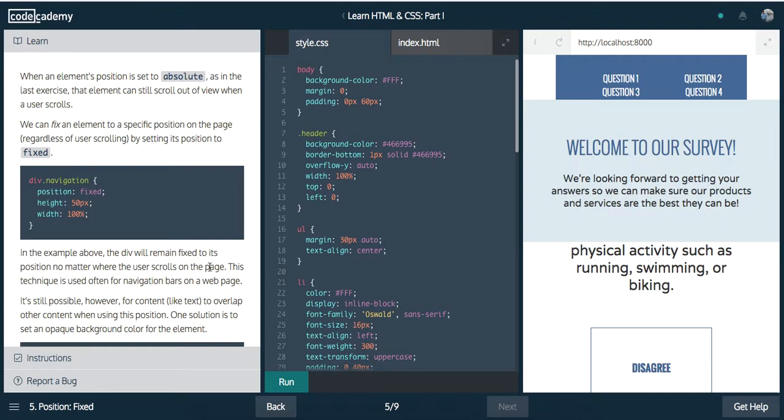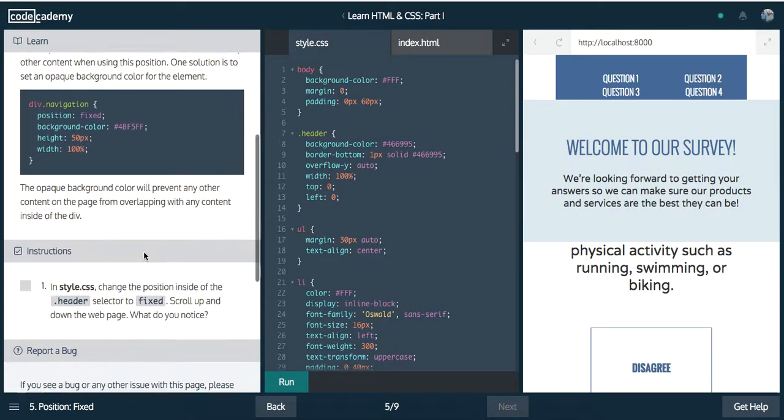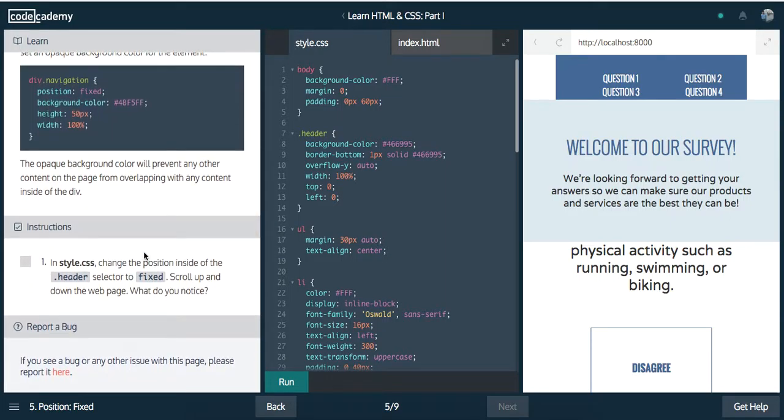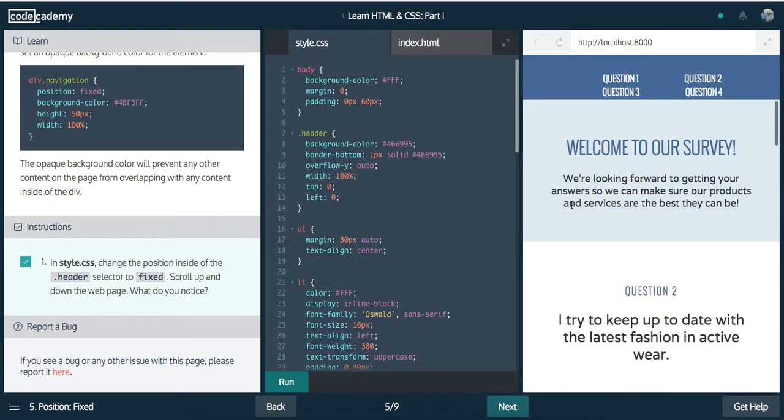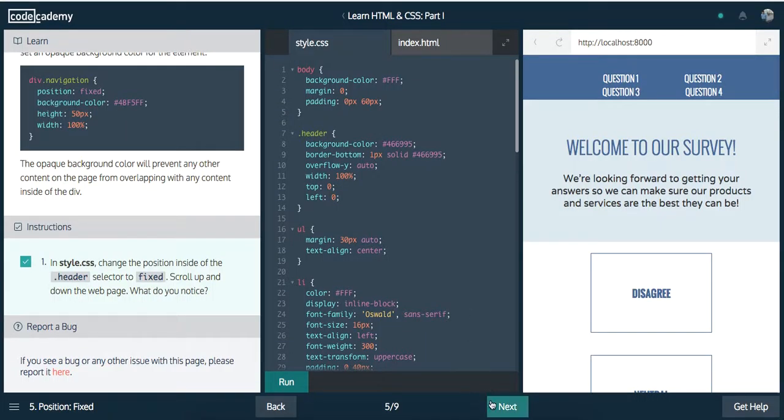Awesome. Next up, guys, we have position fixed. So the div will remain fixed to its position no matter where the user scrolls. So that's the main difference, right? So if you wanted to create that sort of parallax effect. In style.css, change the position inside of the header selector to fixed. Okay, so let's try this out. So now we can see that scrolling effect that people like in websites. We can see our header is fixed. It's going with us no matter where we navigate on the page.